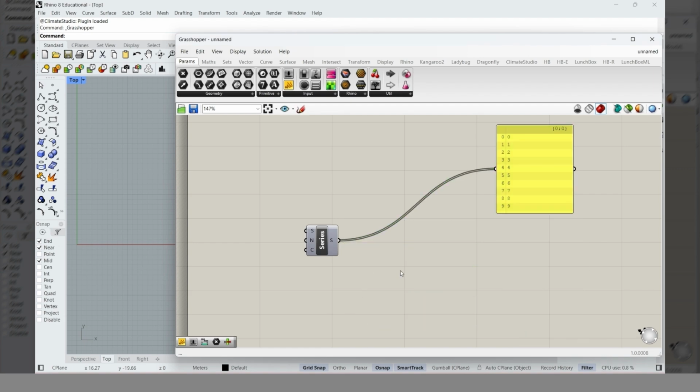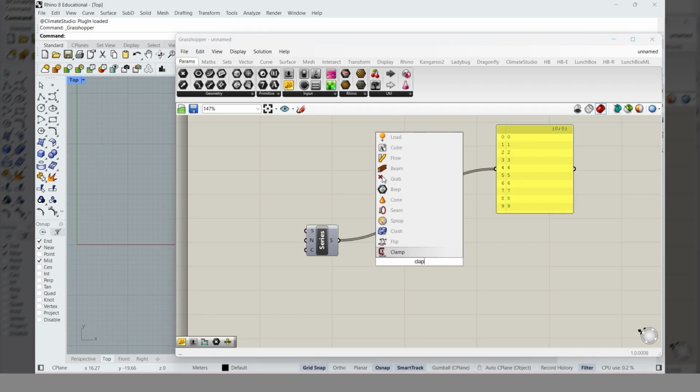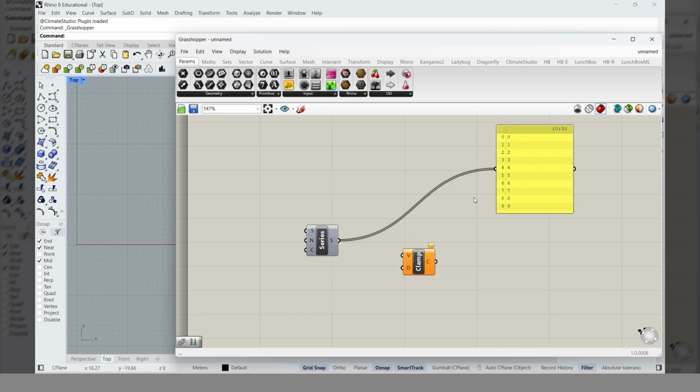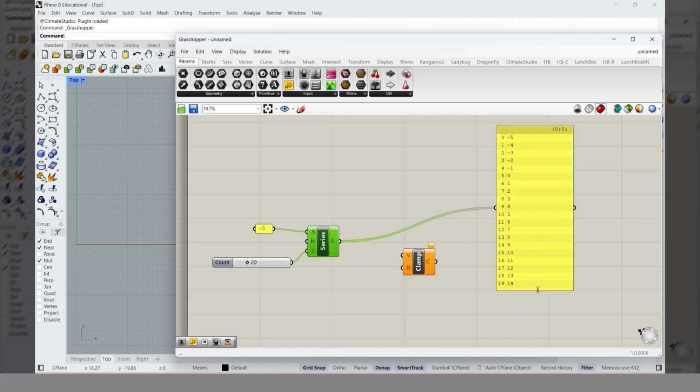Sometimes we might need to clamp a list of values, sometimes called a clip, to remove certain values that are below or above a limit. To do that, we can use the Clamp component. So for example, if I have a list of numbers, let's artificially use -5 all the way to, let's say I have 20 numbers. Then this series will give me values from -5, -4, and all the way to 14.